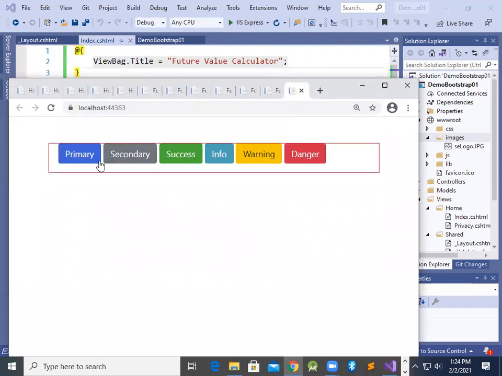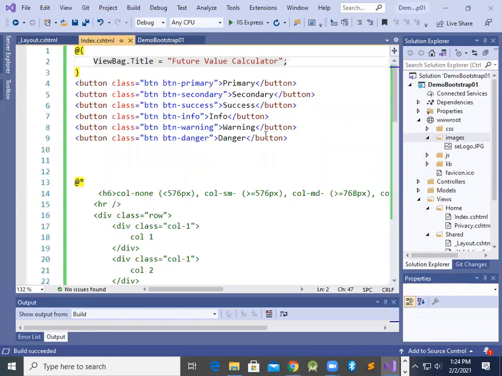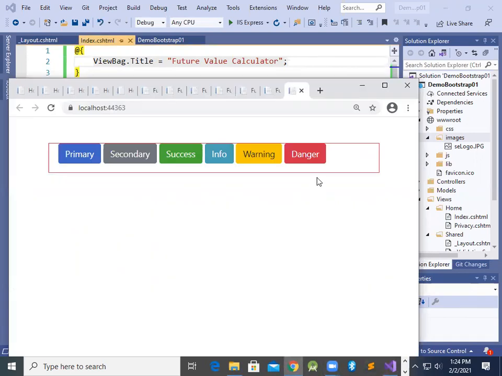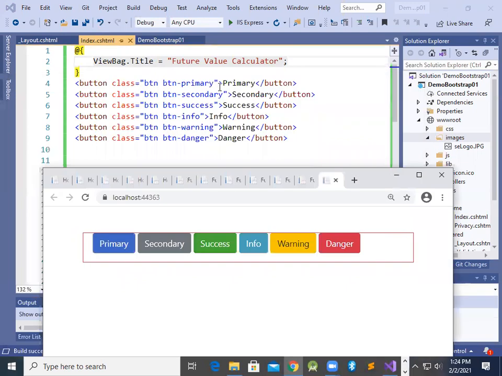Anyway, I put the border there. It looked really nice, based on the settings over here: primary color background, secondary background, success background, info background, warning, danger background.